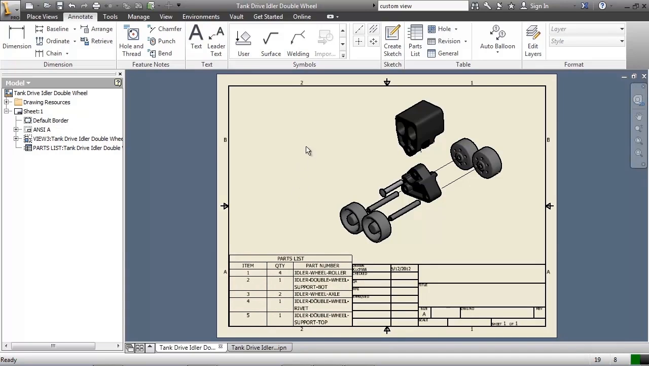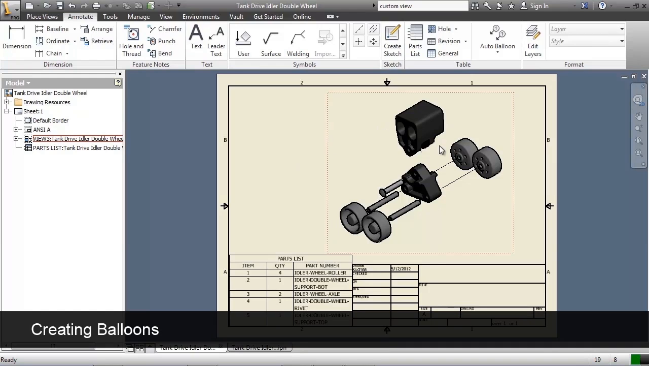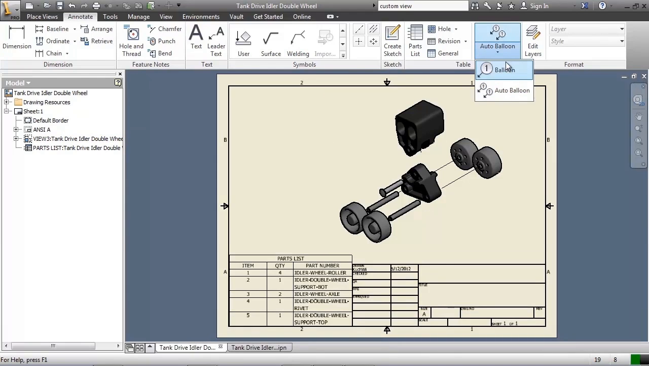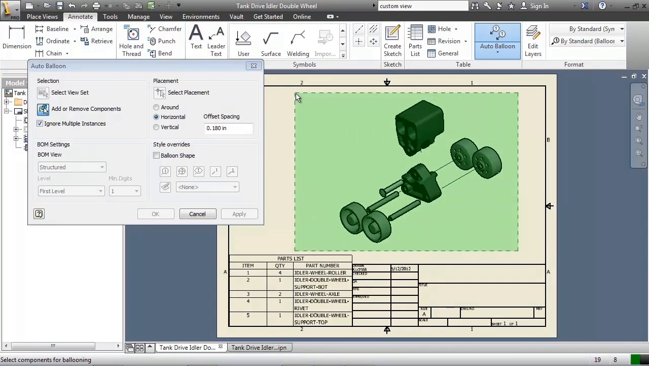Next, let's balloon our presentation view. You'll notice that I have different parts, and when ballooning I can select each one individually or do an auto balloon. It asks me to select a view set. I'll select this view. It asks me to add or remove components. You can either select each component individually or simply highlight all components, and all of them are selected.